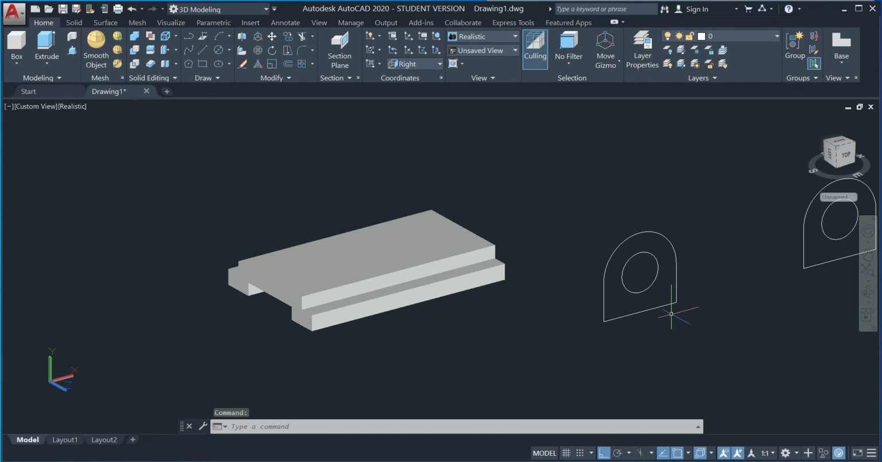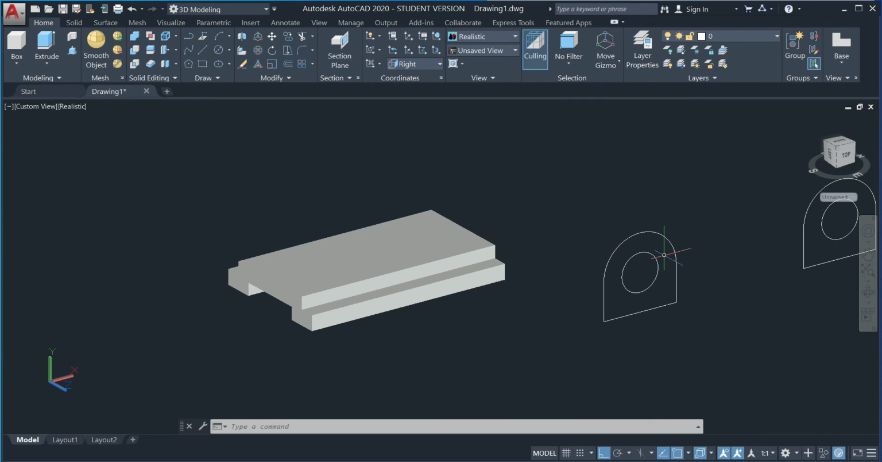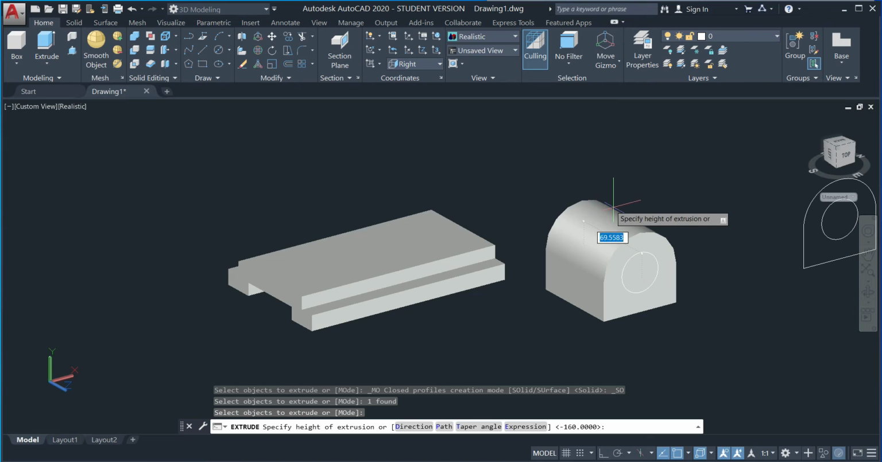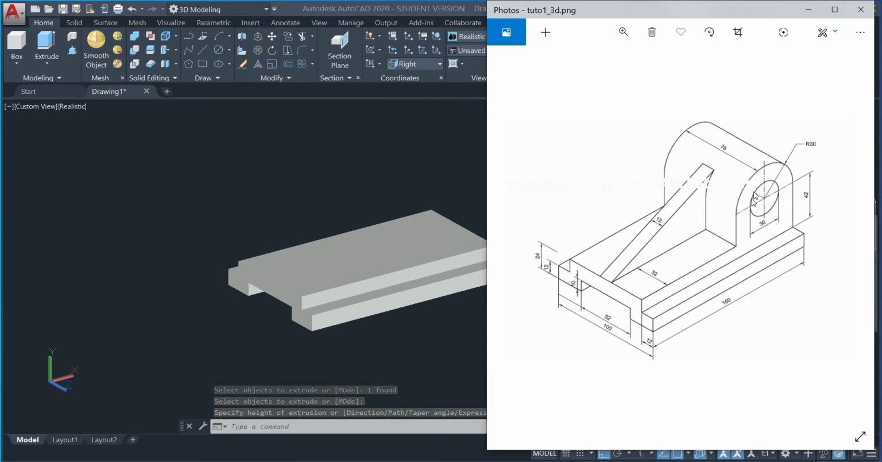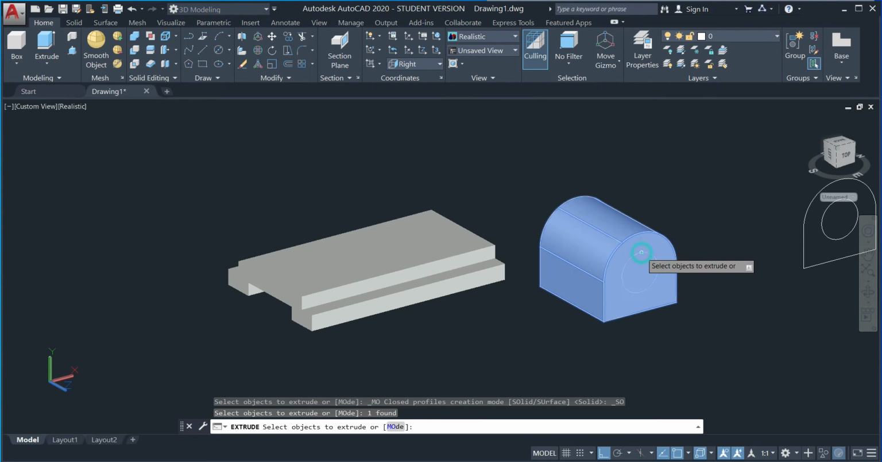We will check the extrusion distance from here. This is 76, so we will extrude this particular object at a distance of 76. So I'm going to this extrude option, I'm selecting this object, click on enter, and we will extrude this at a distance of 76. Okay, now we have got a hollow part and therefore we are again extruding this circle.